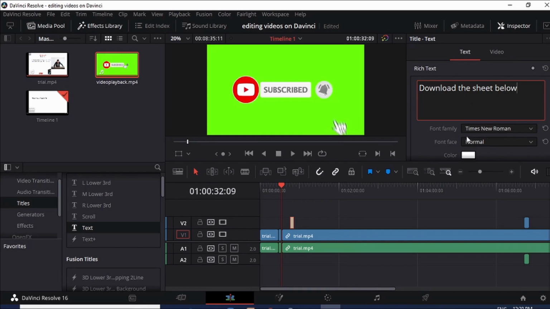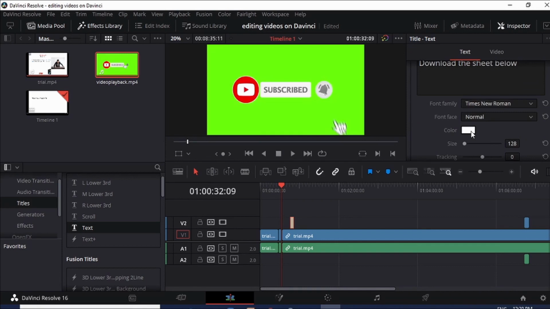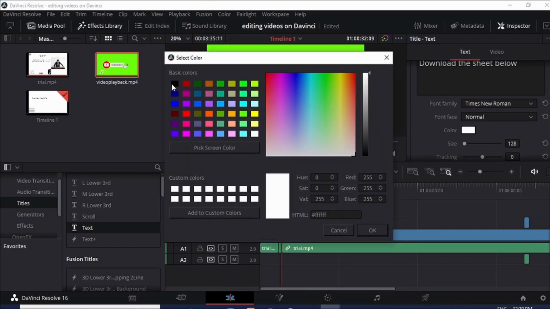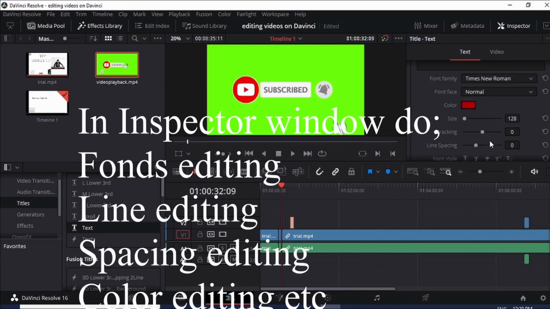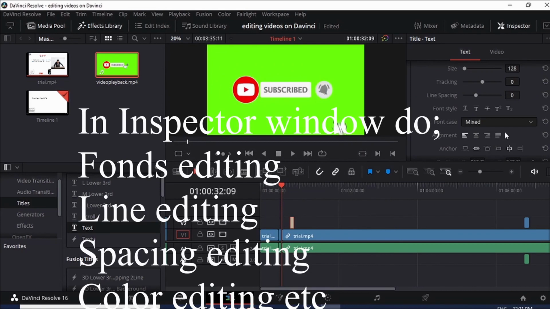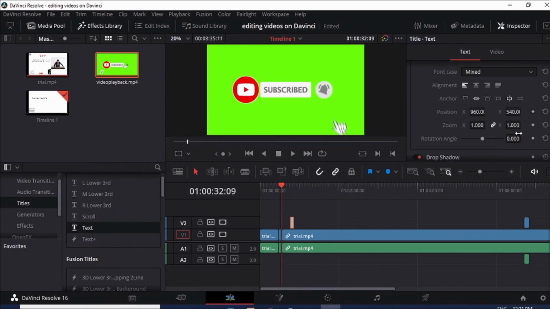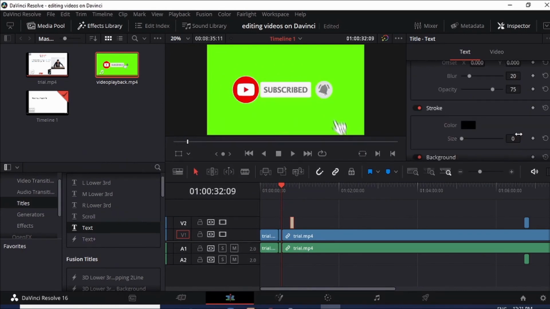All right, so you can do a lot of editing and formatting around the text. You can give it a font family, a font face, even color. Let's say you just want color. I can change this to maybe be red. Size, you can change the size the way you want. Tracking, line spacing, everything you want to do as far as editing this text is concerned.